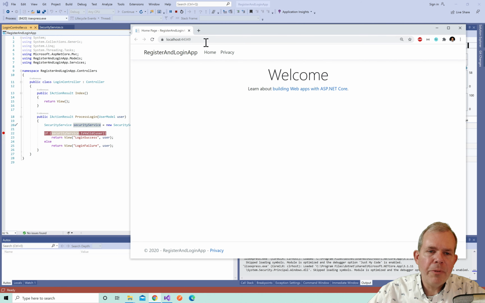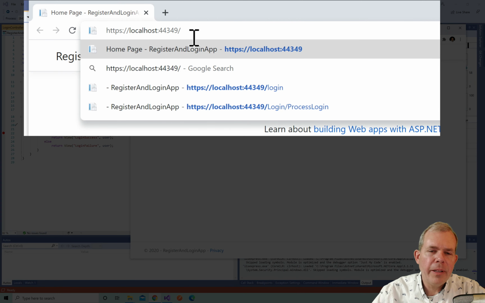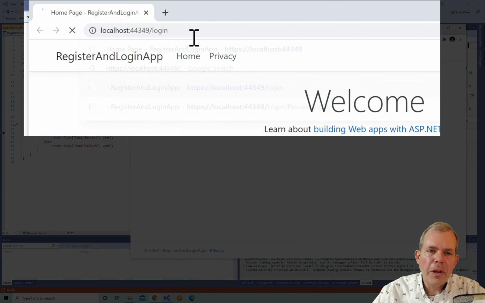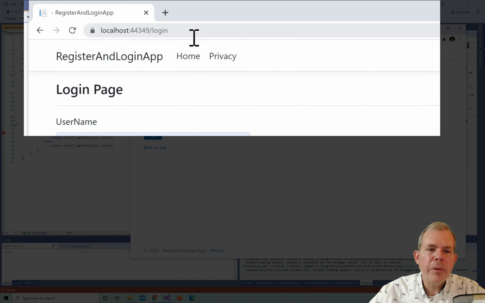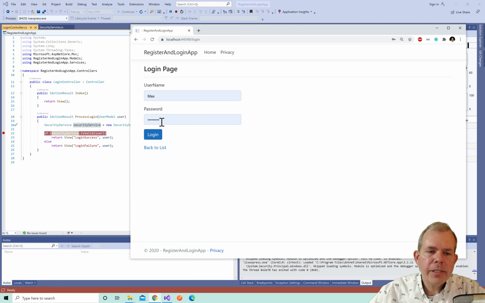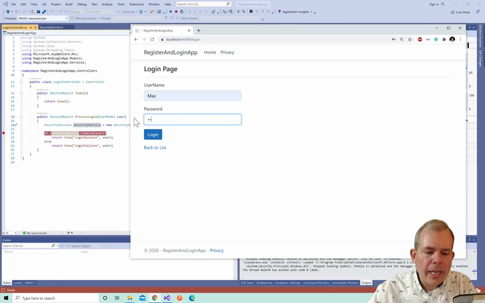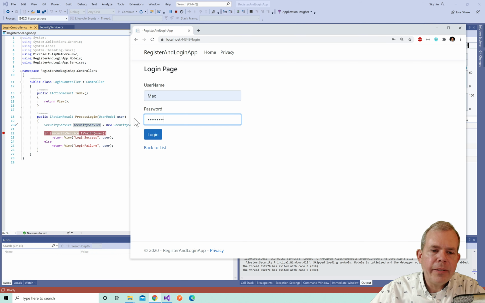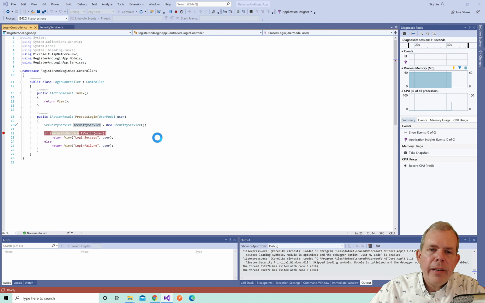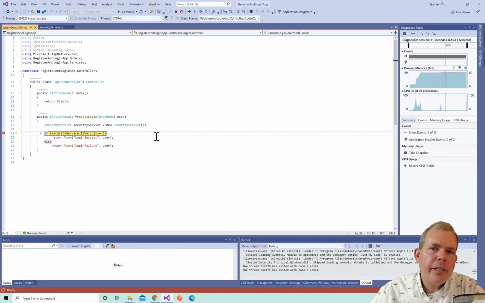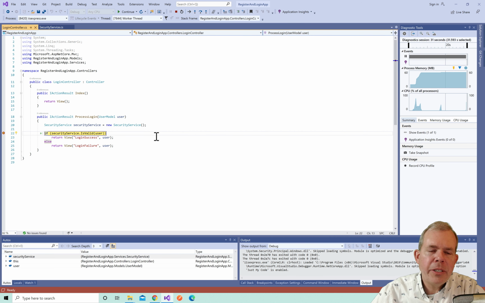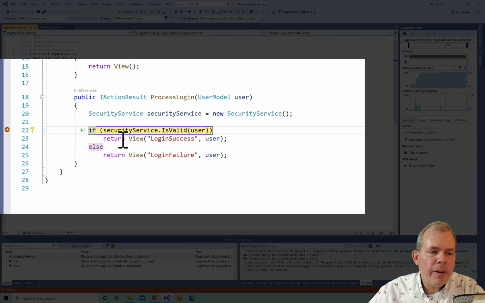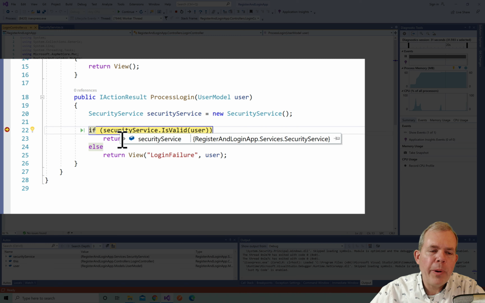So I have the application running. I need to go to the URL and type in /login following the localhost. So I have Max and some password here. I believe the password was capital Password with an exclamation mark. And let's choose login. Now the application stops because that login event was sent to the controller, and we are now highlighting this line 22 where we placed the breakpoint.